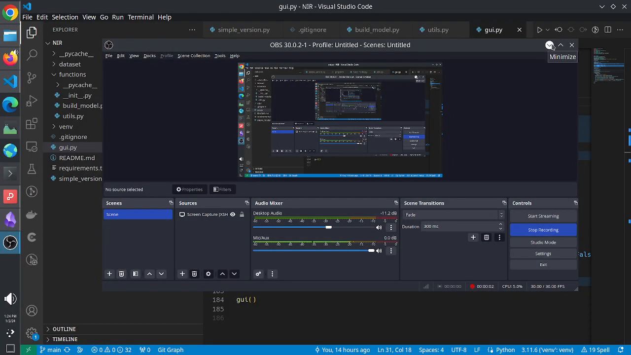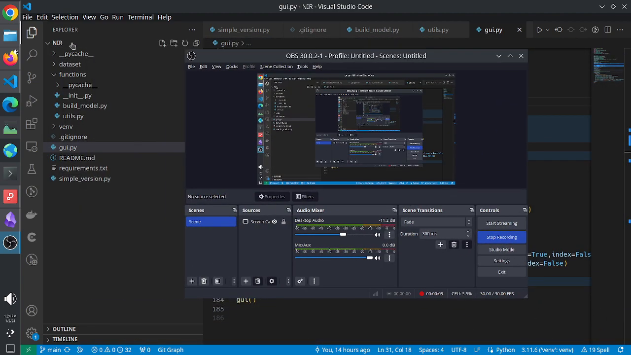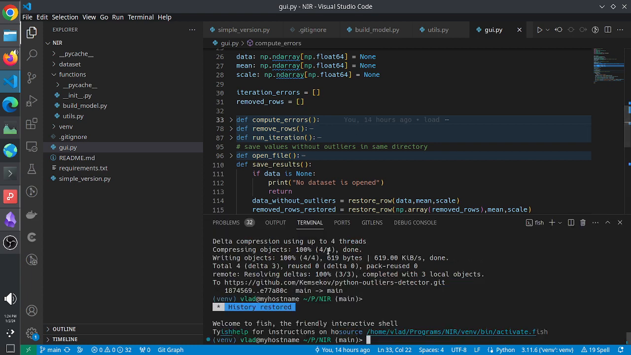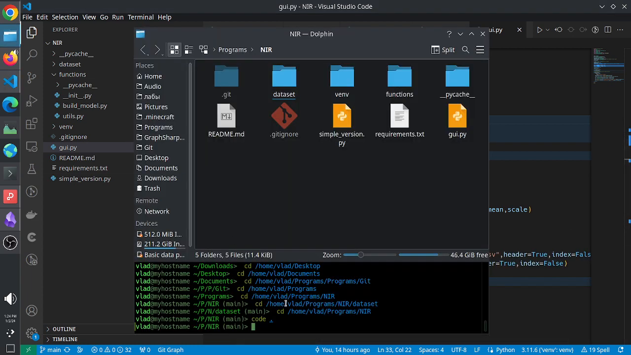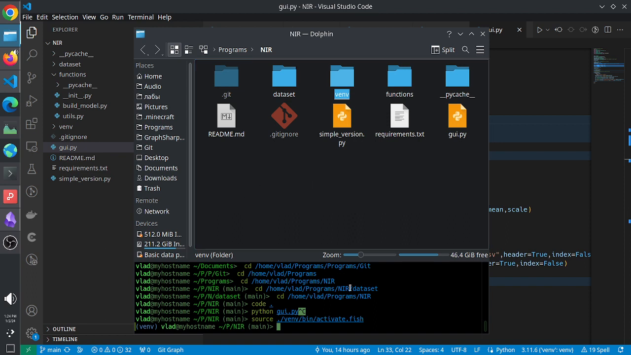Hello, I want to show you how to use this little program, Outlier Detector. First of all, you need to set up your VNF in order for it to work. How to do it? It is written in the repository.